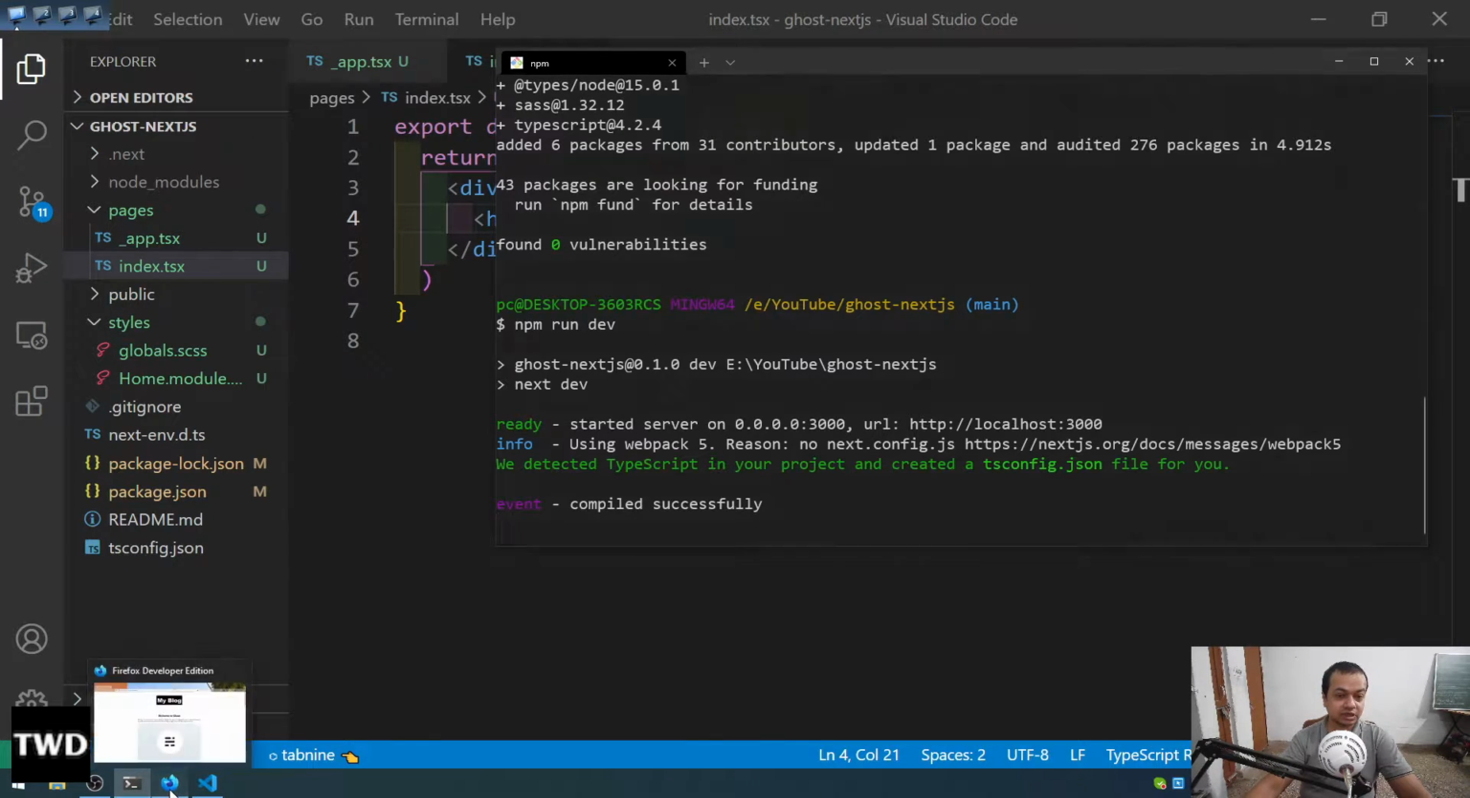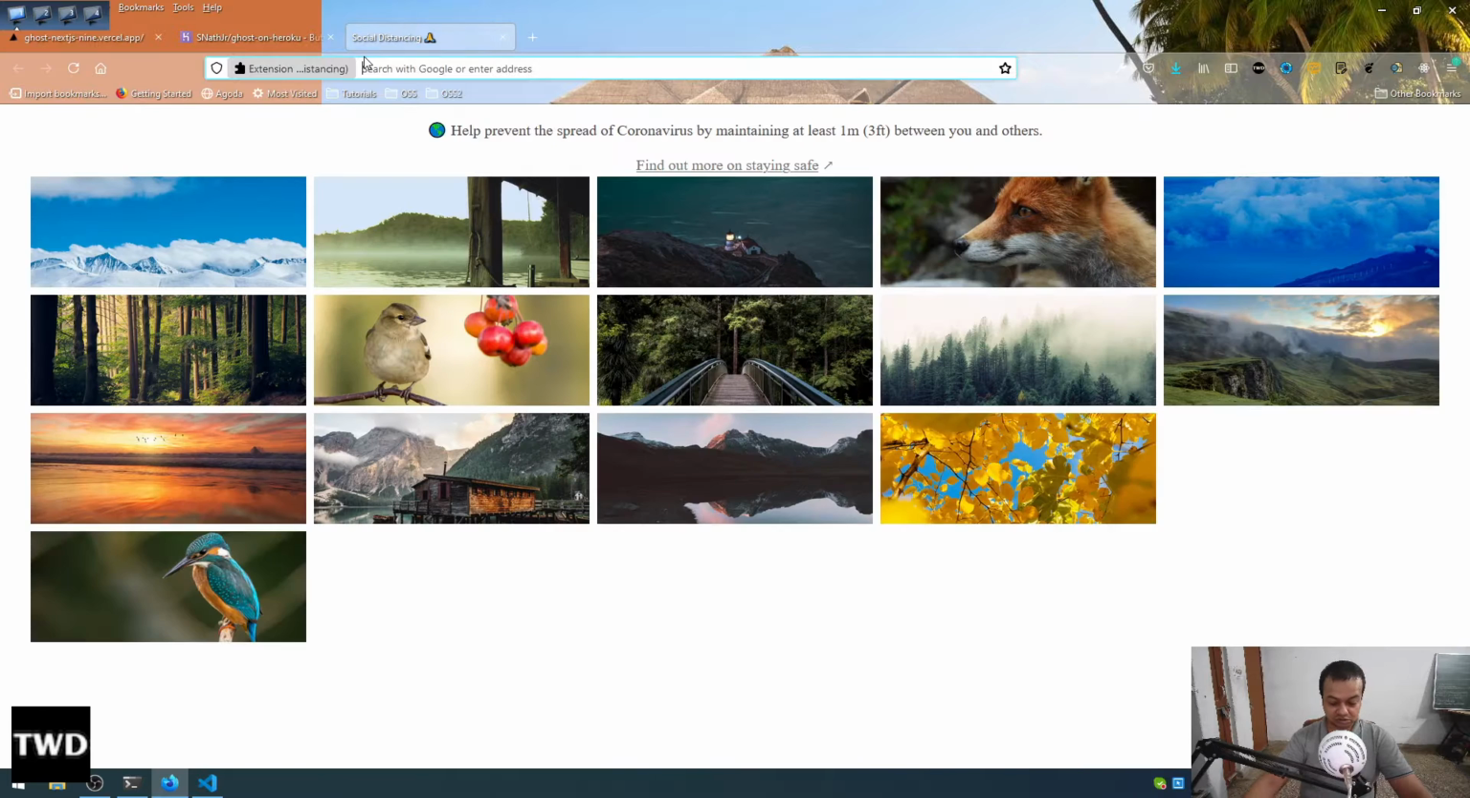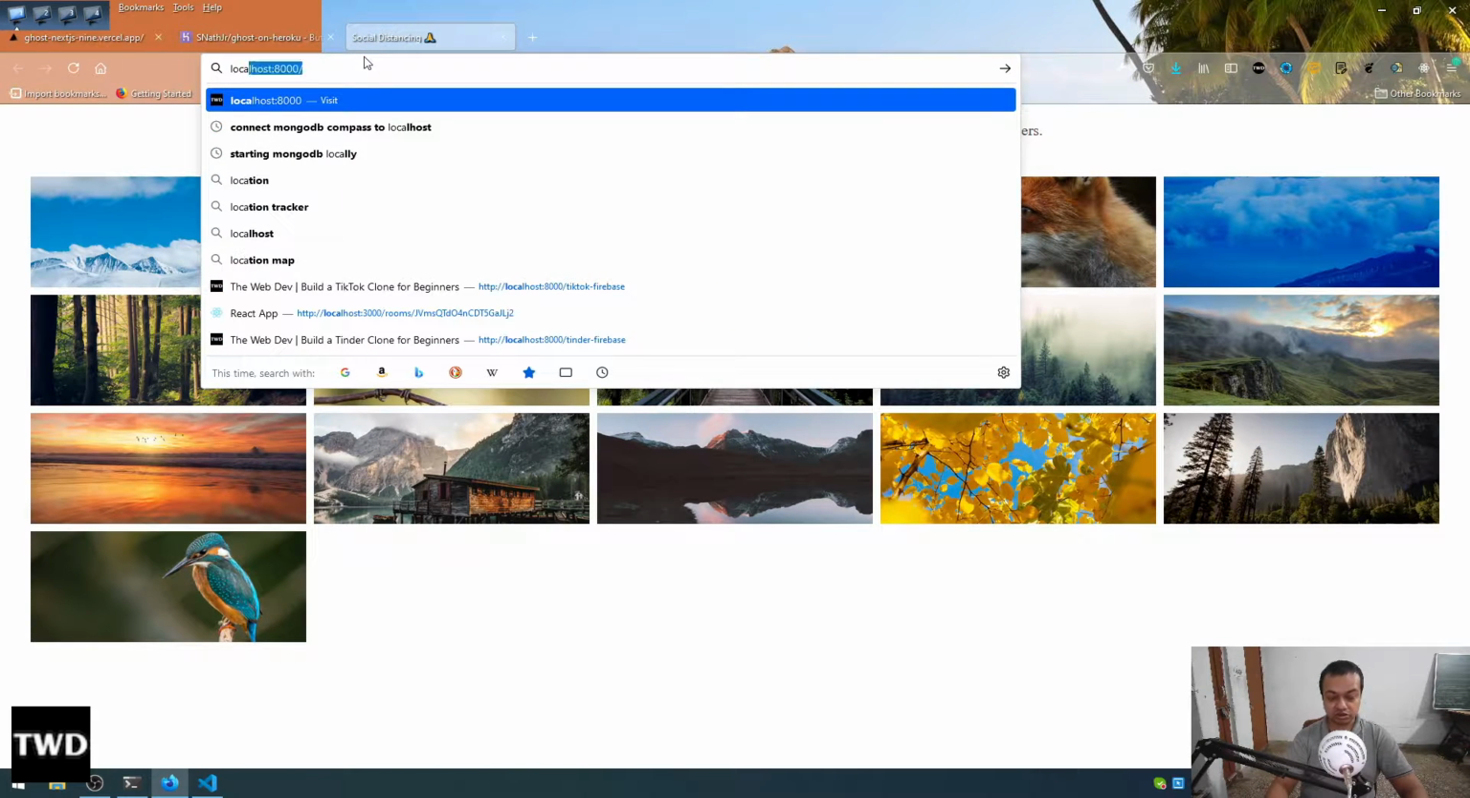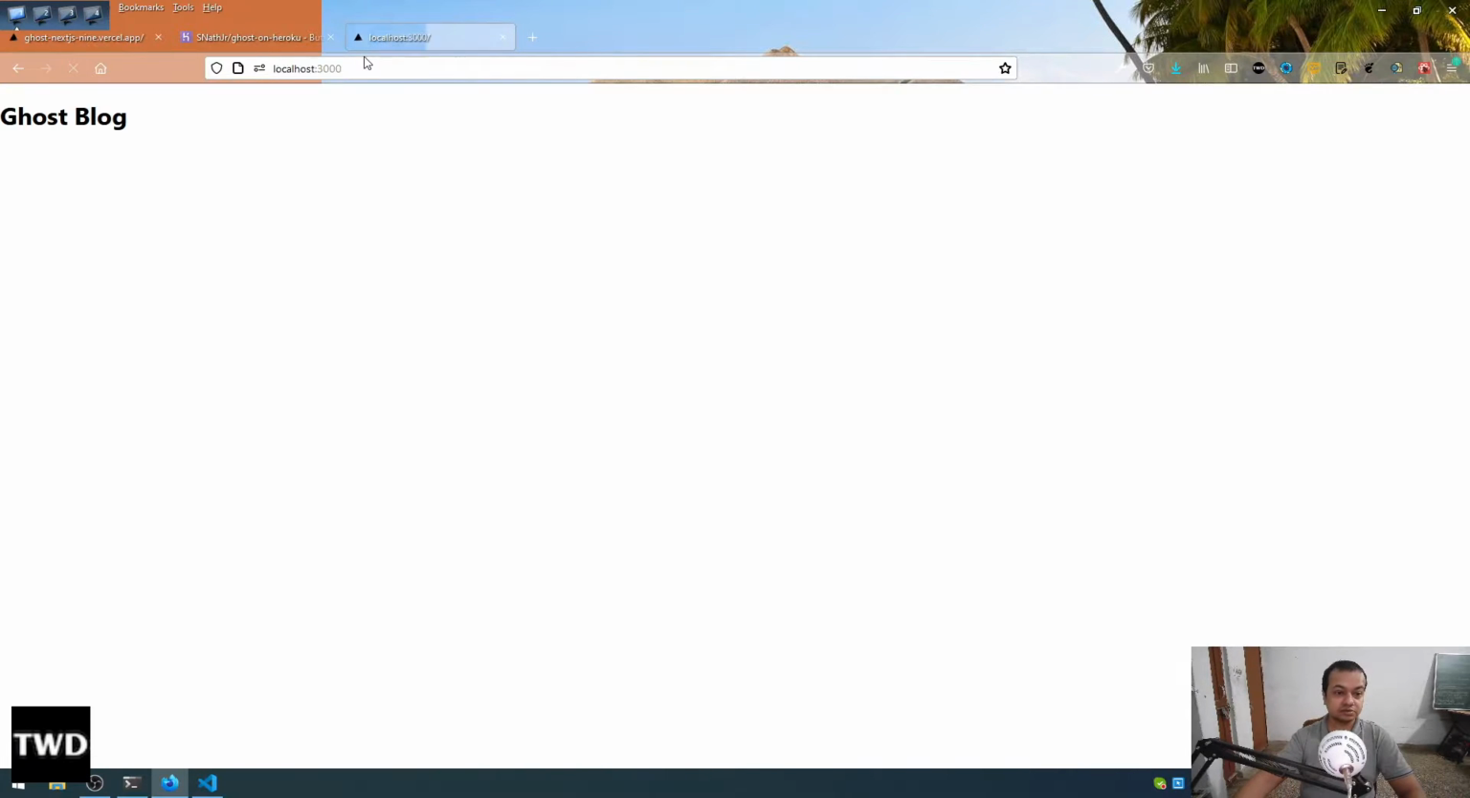So let us go to localhost 3000 and ghost blog. It is showing correctly.